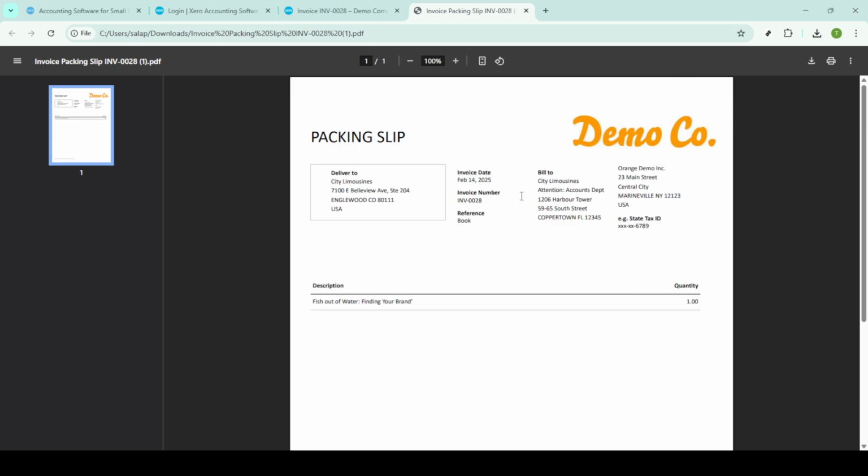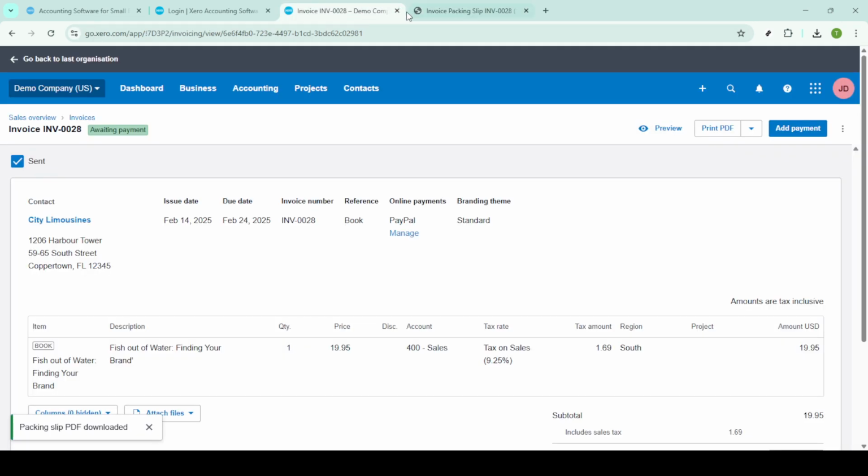Finally, once you've selected packing slip, it will automatically download to your device, typically to your default downloads folder unless you've set it otherwise, and there you have it. A simple and effective way via Xero to generate a packing slip, perfect for managing your inventory, shipments and more. Be sure to keep your generated packing slips organized and accessible, especially if your business manages a lot of orders.